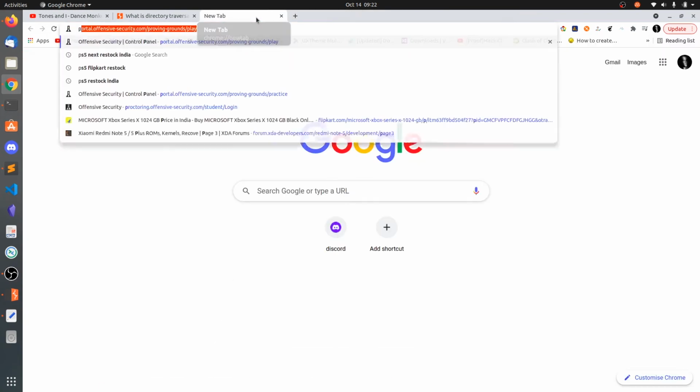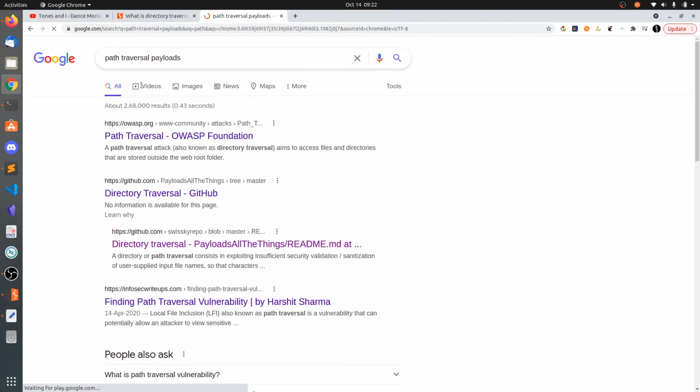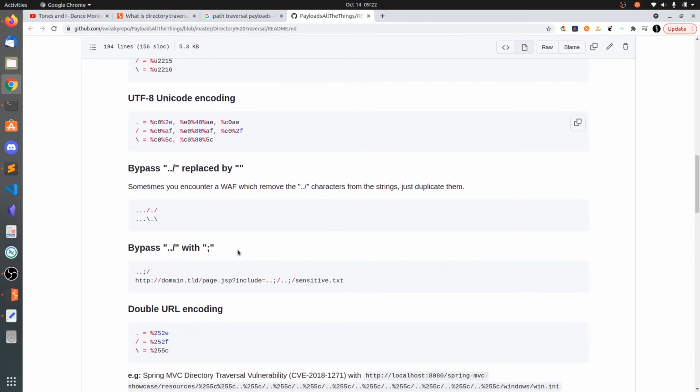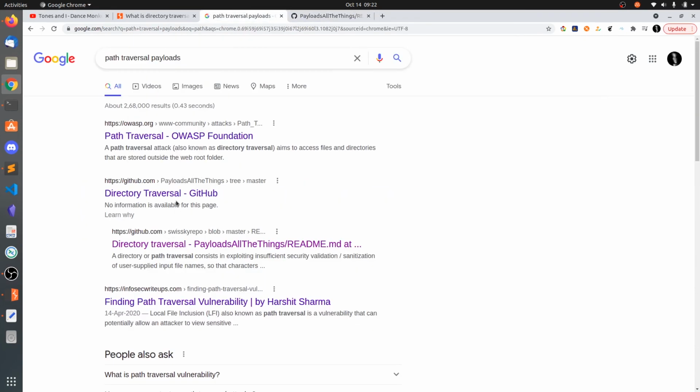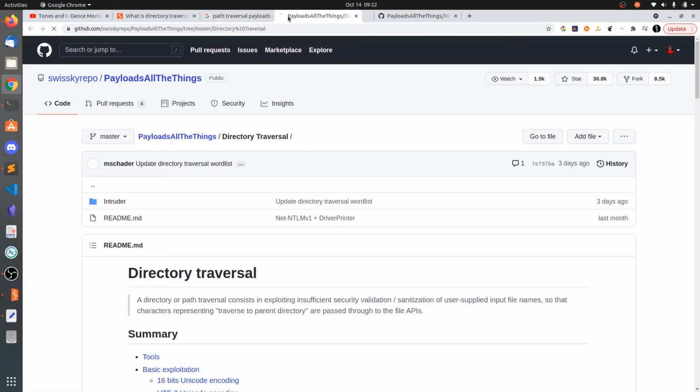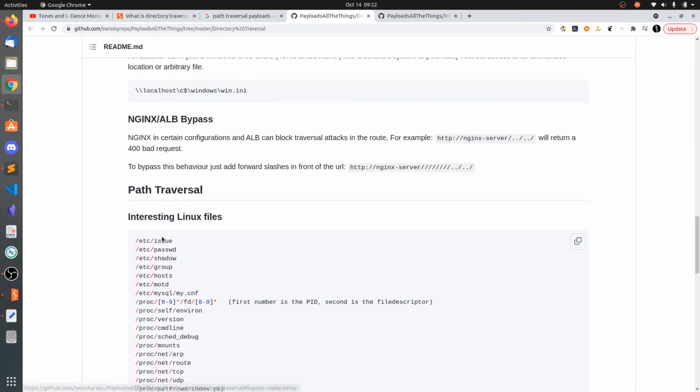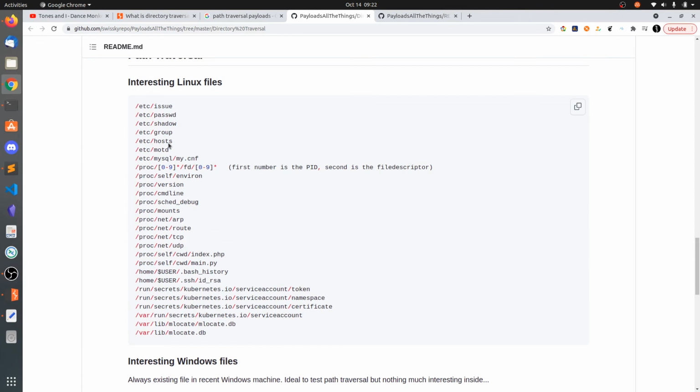I can also show you path traversal payloads. Search for this and you get the GitHub repository. Here are all encodings. These payloads you can use in your Python script to automate things. Not only the passwd file, you can also get the contents of different files.